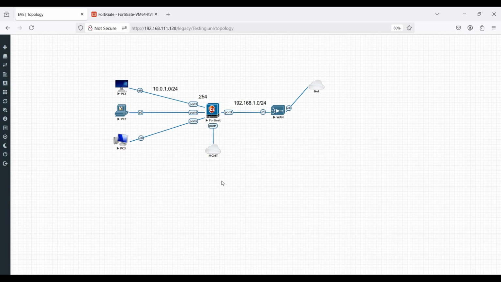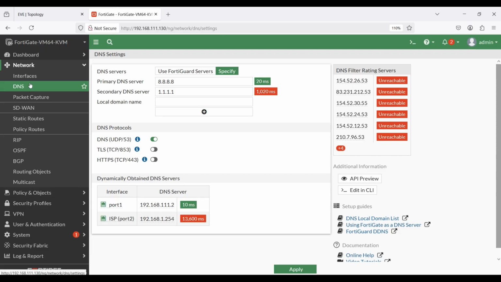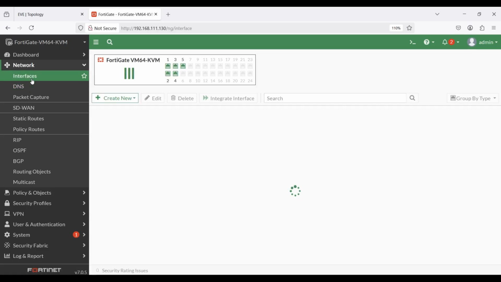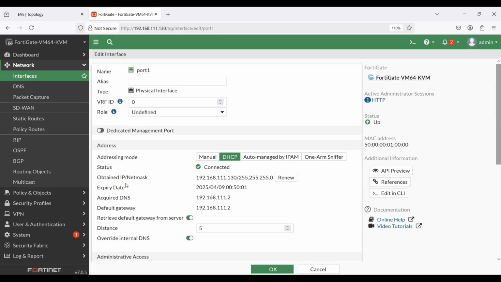So we have two interfaces having the internet access. One is the port 2 and one is the port 1. So we have to make sure about the admin distance or the distance of the port. The port which has the lowest admin distance, the traffic will traverse through that port. So let's check. First, check the port 1 interface. Here you can see we have administration distance 5.